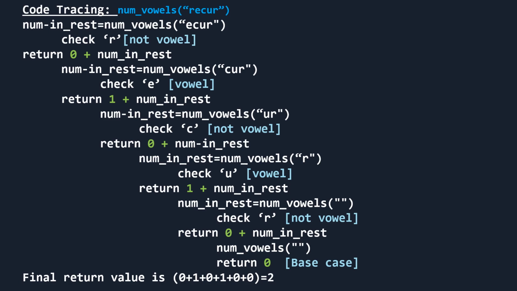So you can see the final return value is 0 plus 1 plus 0 plus 1 plus 0 plus 0. That will give you 2. So there are two vowel characters present in this string, RECUR.